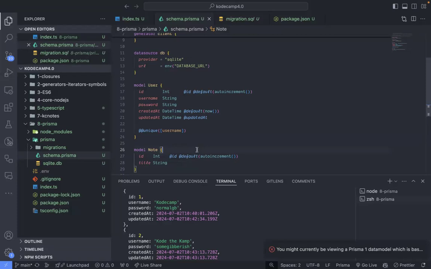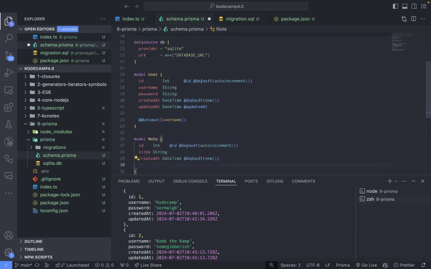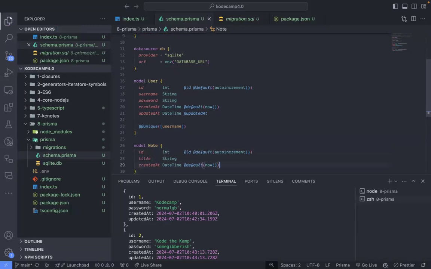Nothing else. I think we have the title, and we have created as, let's say, created at. And this should be all. Title of a string, created at. I think just for testing purposes, this is all.